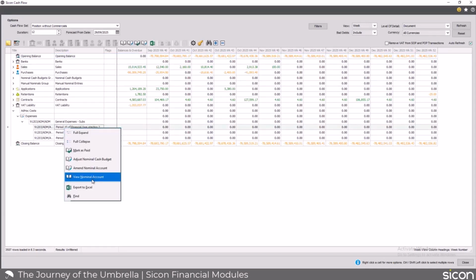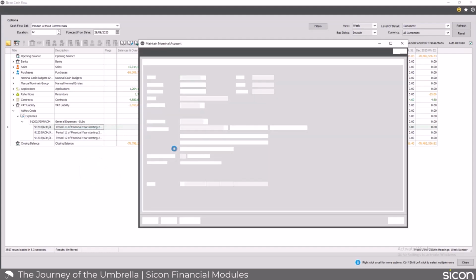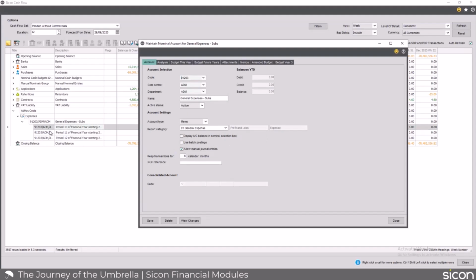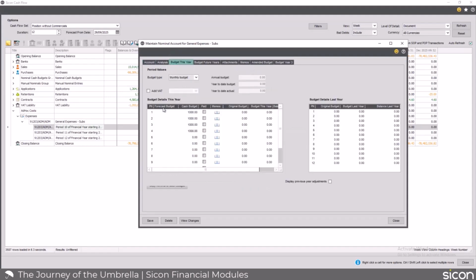But again, I can go in and I can view my nominal account or amend the nominal account. So let's just go in and amend it, just so you can see that this is one which I've added in as an ad hoc entry into my cash flow. And in here, against the nominal account, I should be able to see my forecasted budget, and I can also mark it as having been paid. If this was something that I pay or something that I receive, and I'm putting a transaction directly in against that particular nominal, it would then warn me that there is a budget and therefore cash flow entry for that amount, and invite you to be able to amend your forecast accordingly.